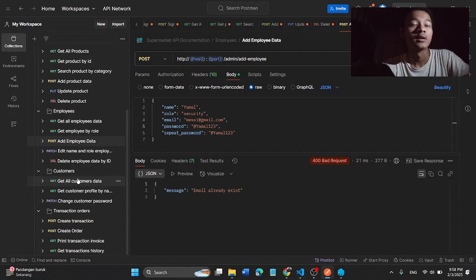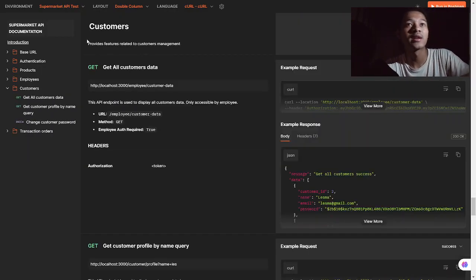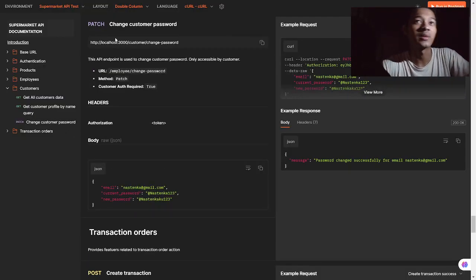So next, maybe we will demonstrate one of the endpoints in customers. Basically, customers provides features related to customer management, like get all customer data, get customer profile by name query, and change customer password. I am interested in this one, which is change customer password, that requires the patch method. Basically this API endpoint is used to change the customer password, only accessible by the customer itself, right?